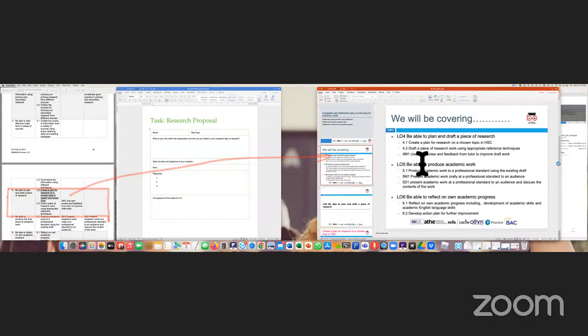Is that okay? So from a point of view of theory and understanding of what we have to do as far as studying the unit is concerned, and learning outcome 4, which says be able to plan and draft a piece of research, we are going to go through the whole process. So from a theoretical point of view, I should have a good understanding of how research is undertaken, how research is done, and what the various routes are through which research is done, and that is going to be covered in learning outcome 4.